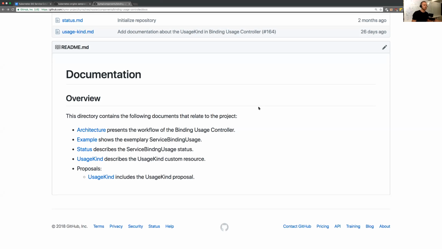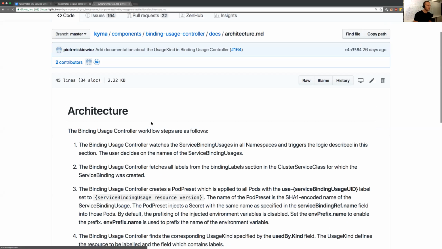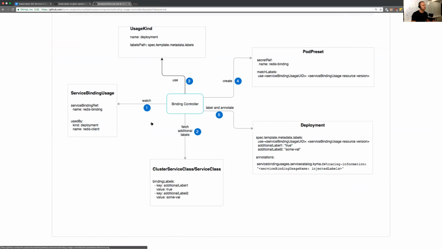So PK already showed you the overview of the service binding usage, and now I want to show you in detail the architecture of the binding usage controller, because as we already know, we are using the custom resource definition, and we created the controller for it. Scroll down to the diagram. We can see that we have the service binding usages, which we are watching, and two sections. First is the service binding reference, which is the reference to the service binding, and also the used by section. It says which resource will use this service binding.